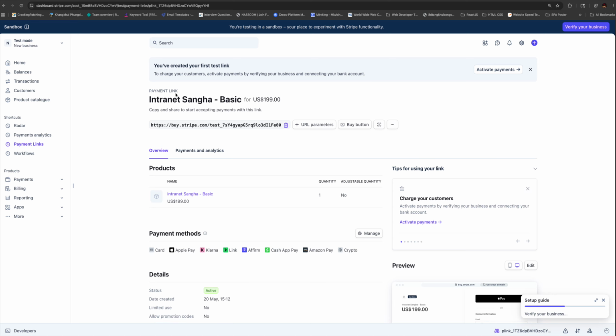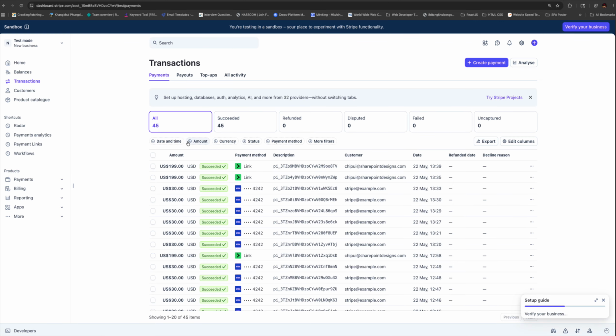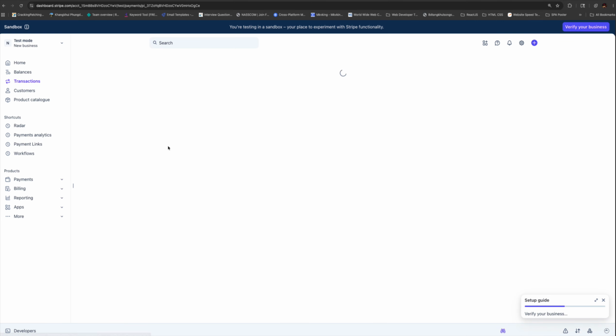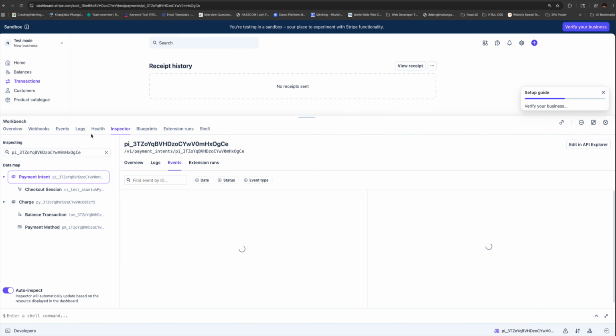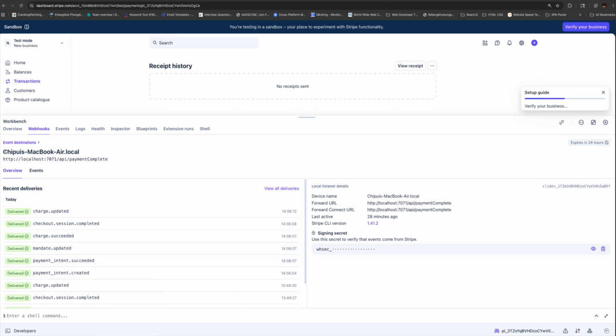And if you want to check whether Stripe is connected to the VS Code or not, for that you can go to this transaction, the payment, and then the events. Click on the webhook, you will see it is connected to localhost.